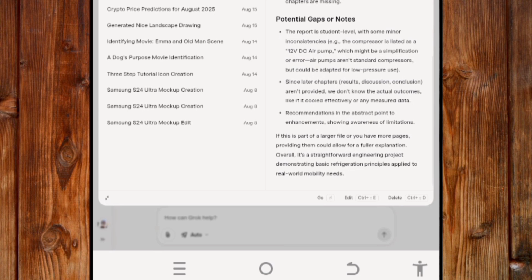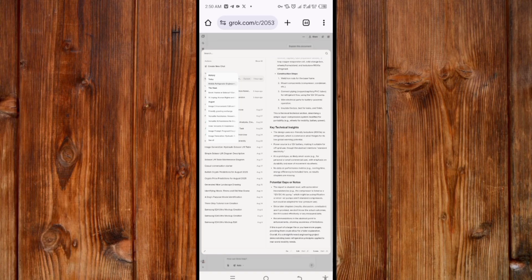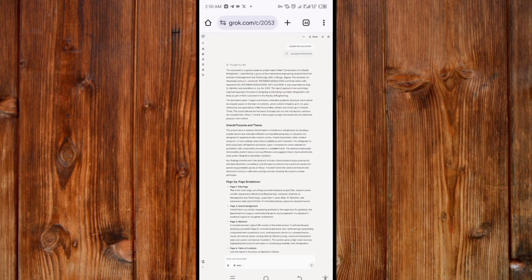to remove it. You can also edit it by pressing Ctrl E on your computer, or on mobile you click on edit here like this, and remove it. You can also remove the history entirely by tapping on the screen like this. You remove the history entirely.